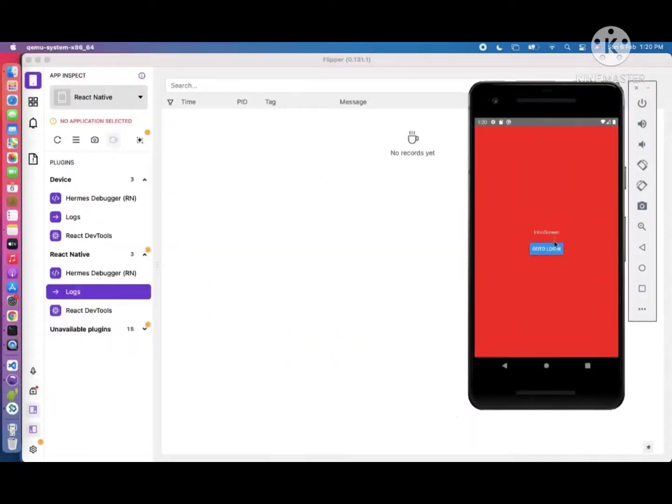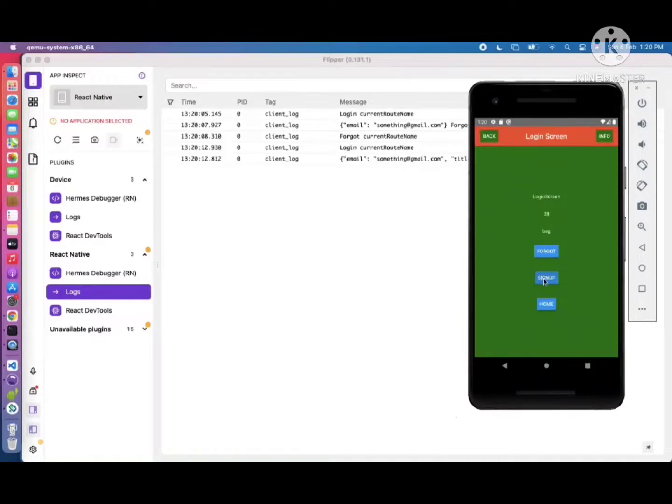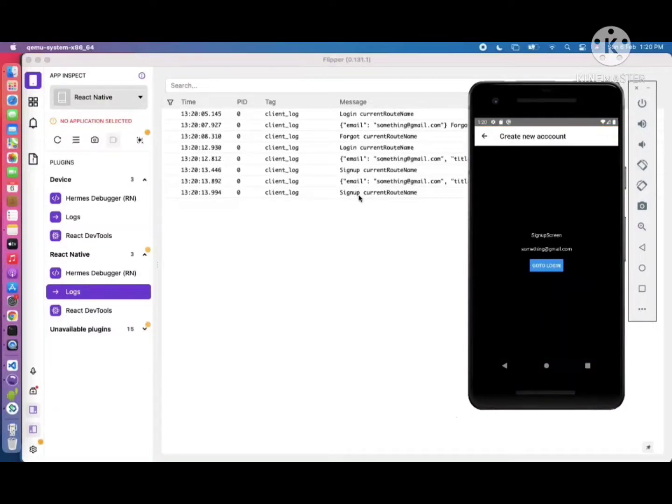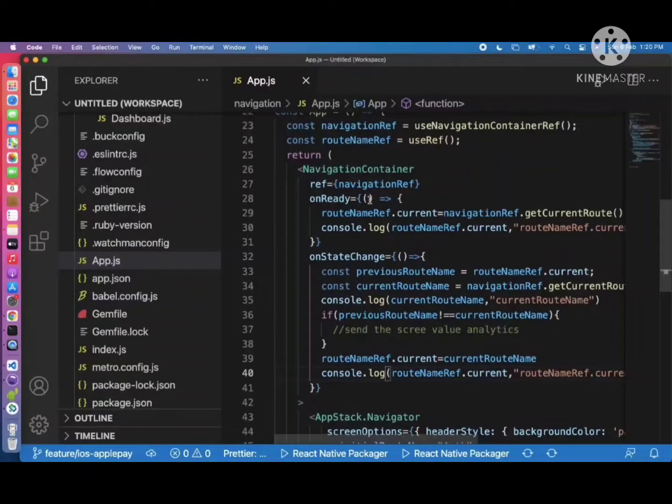Now we move to the login screen, see login. If I move to forgot, the forgot value is stored. And if I move to sign up screen, sign up is stored. This way you can track all the screens in React navigation. What you have to do is create a reference on navigation reference, then get the value through navigation reference dot get current route. Clear? Okay, so we have tracked all the screens the user is moving through using navigation reference.